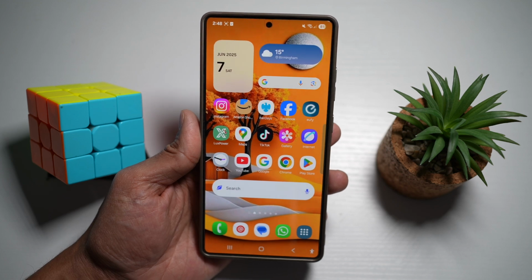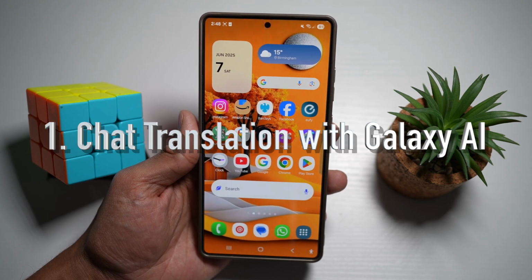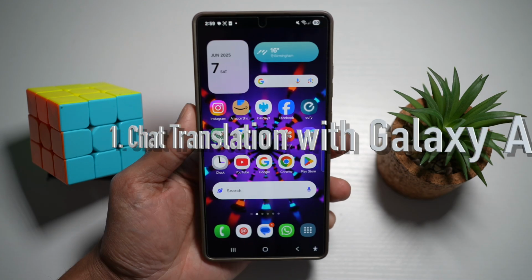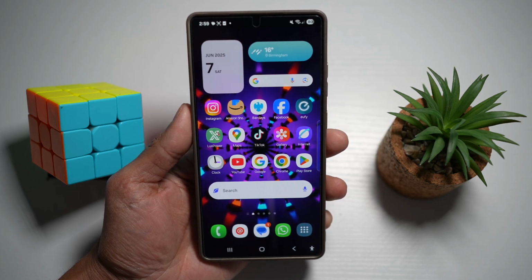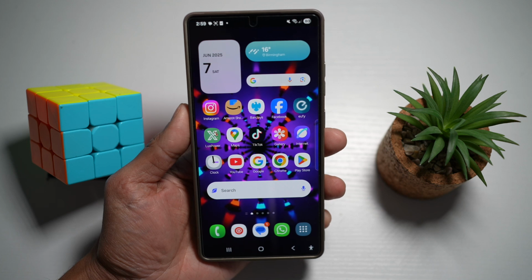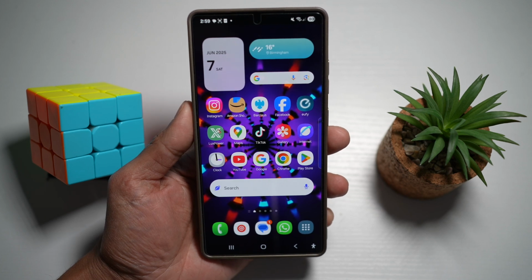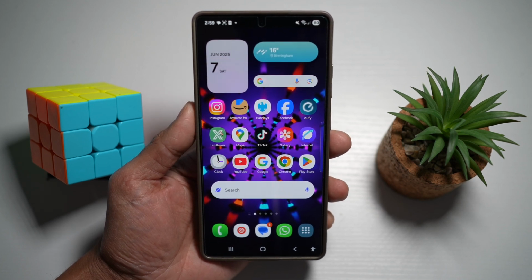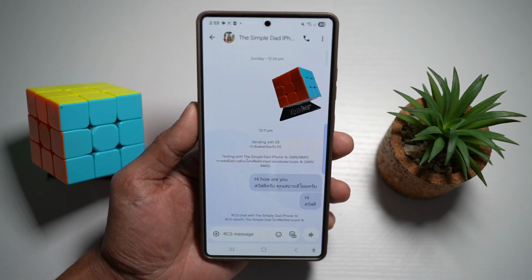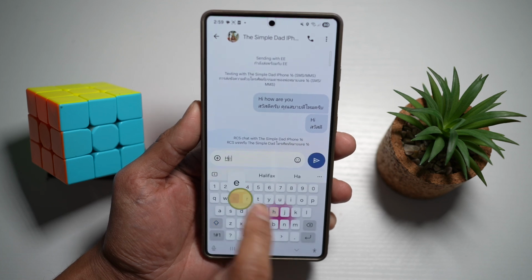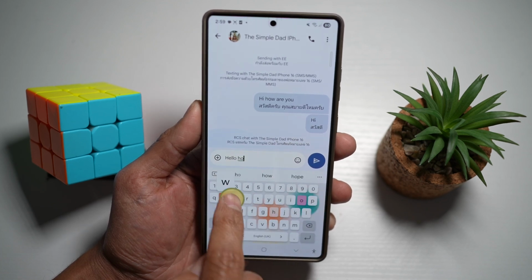So let's jump in. Feature number 1 is chat translation with Galaxy AI. On your Samsung S25 Ultra, you can instantly translate incoming and outgoing messages in real time using Galaxy AI, directly within supported chat apps. Here is an example. I'll show you the message app, and here we're going to translate something from English to Thai. Say, for example, I message, hello, how are you?